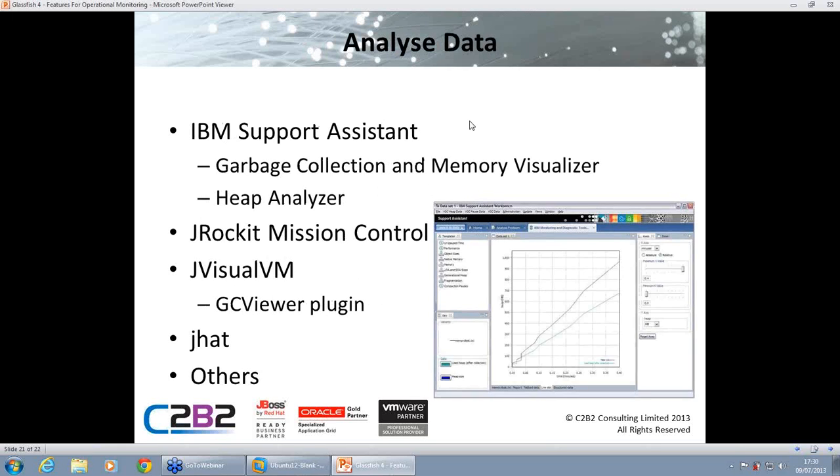So once you've gone about gathering your data, you need to look at analysing it. Now, there are some very useful tools out there for doing so. One of these is the IBM Support Assistant, which you can get for Eclipse. This has a garbage collection and memory visualizer, which will produce dynamic graphs showing garbage collections over time, and also produce reports telling you where issues might exist.